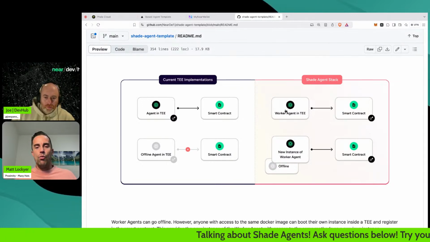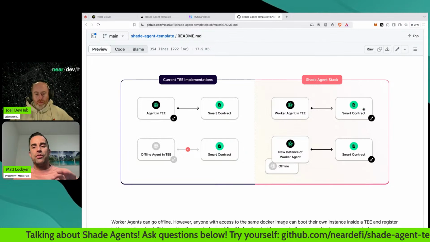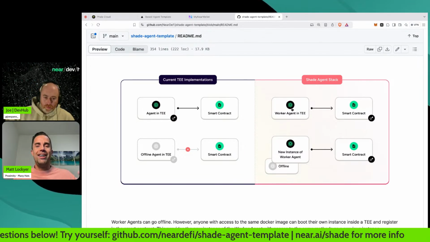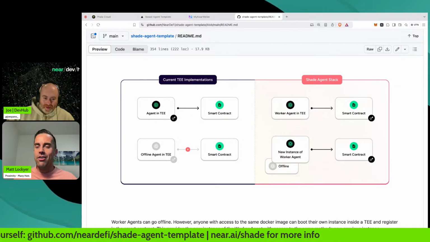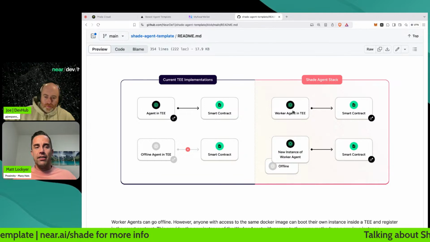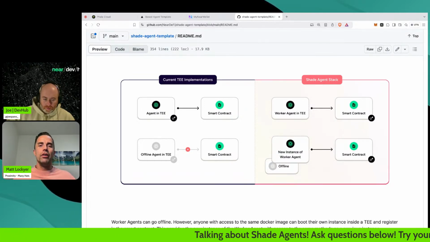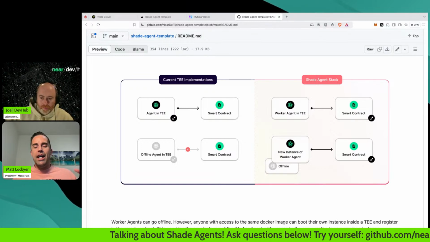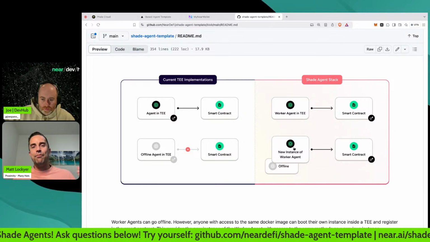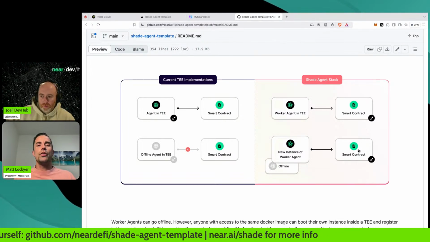So one particular variant of a worker agent is represented in the smart contract. Let's call it worker agent A, or I like to call it worker agent 007, operating on the smart contract. And that worker agent could go offline. The dev who's running the TEE could run out of money, AWS screws them over, something happens. Now, as long as they can boot up a new instance of the worker agent with the same code, they can have access to the same smart contract method. So they're still worker agent 007.